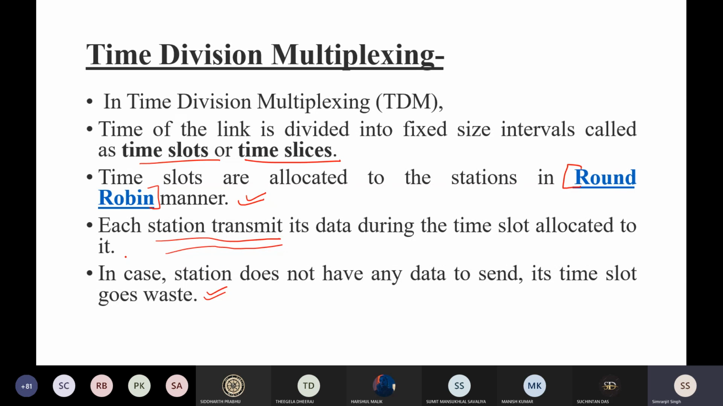Now what is the disadvantage here? Suppose there are four workstations, and I have divided the slots like this. When the time slot is given to 1, it sends some data. When the time slot is given to 2, 2 does not have any data to send. So this particular time slot is wasted.